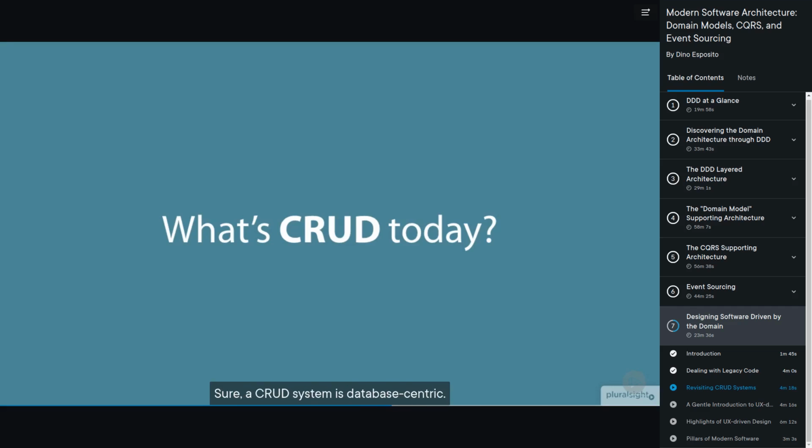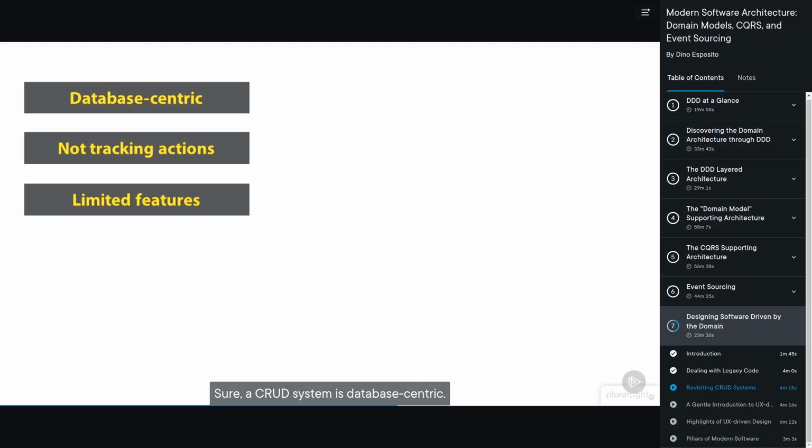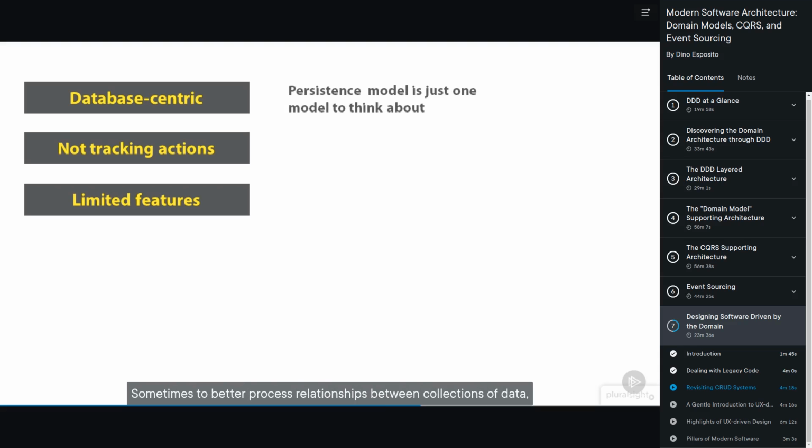Sure, a CRUD system is database-centric. In modern software, however, the persistence model is just one model to think about. Sometimes, to better process relationships between collections of data, you need to build a different model that expresses behavior while saving state, or just actions through a different model.